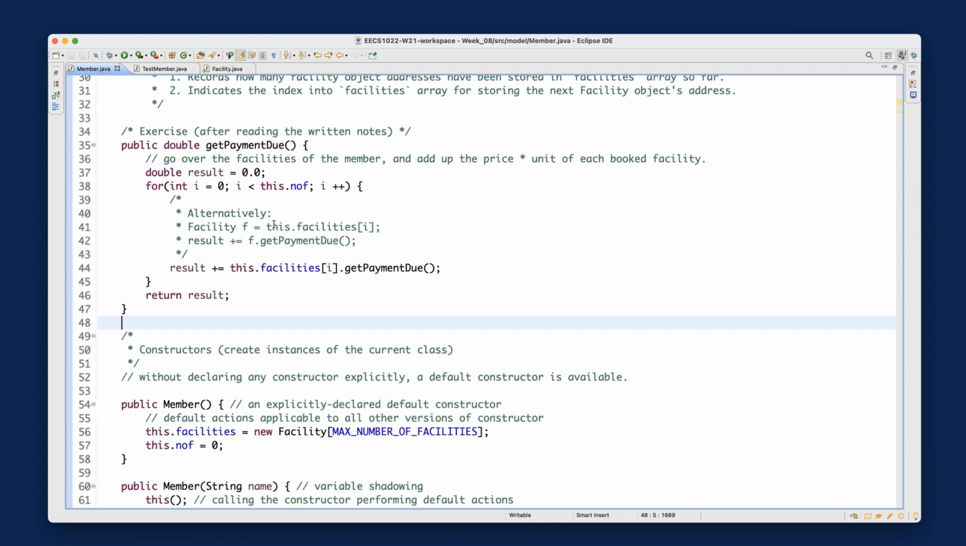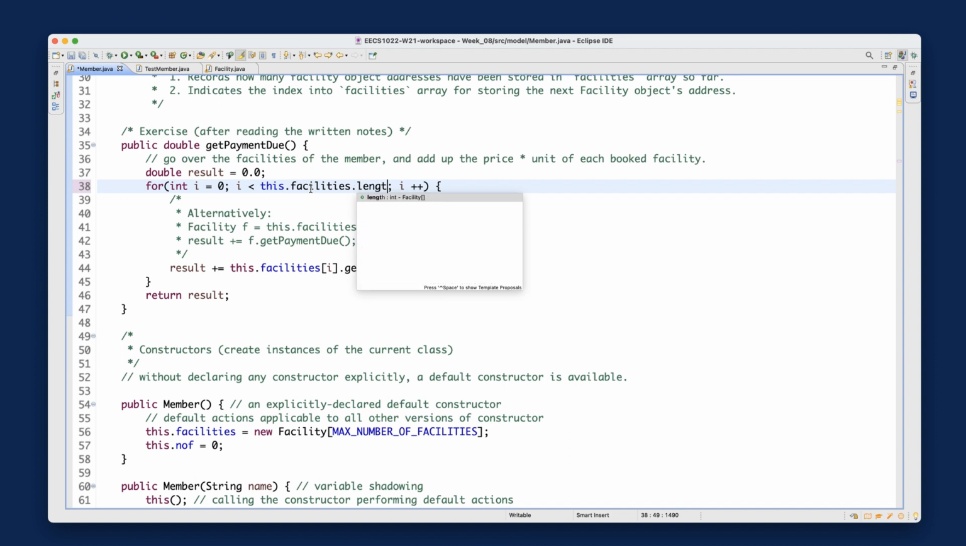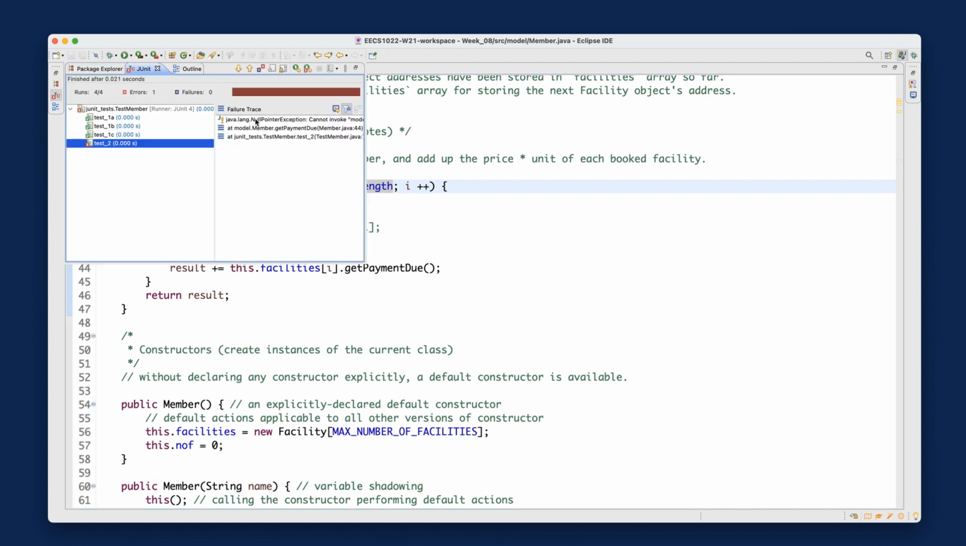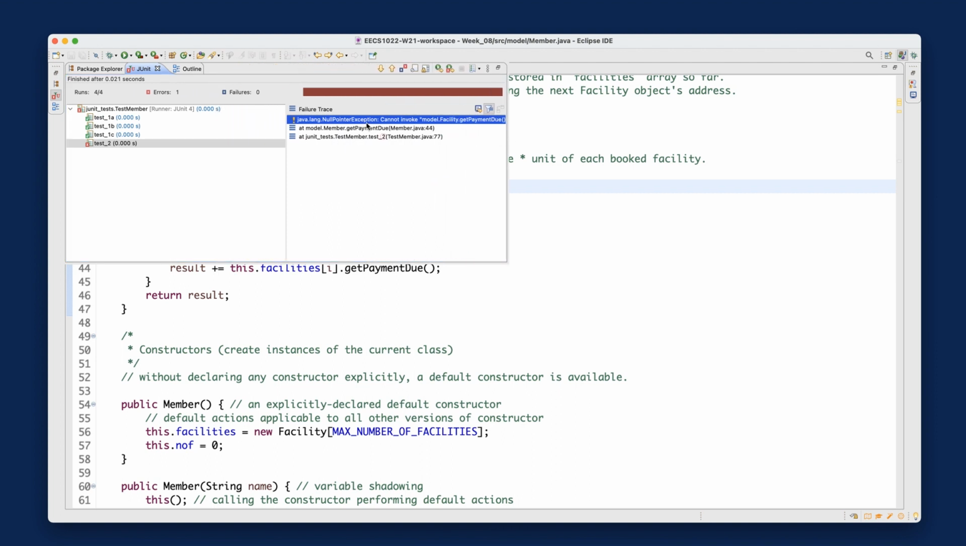What if, alternatively, rather than this dot NOF, I just go with a standard loop upper bound? I will simply say this dot facilities.length. What if I do that? If I do that, then I get something called a null pointer exception. Null pointer exception over here.